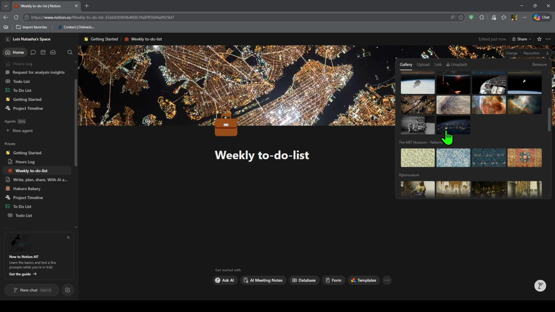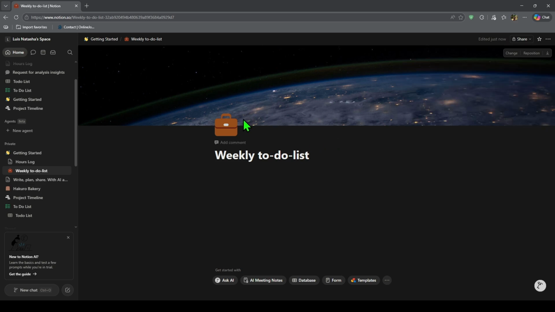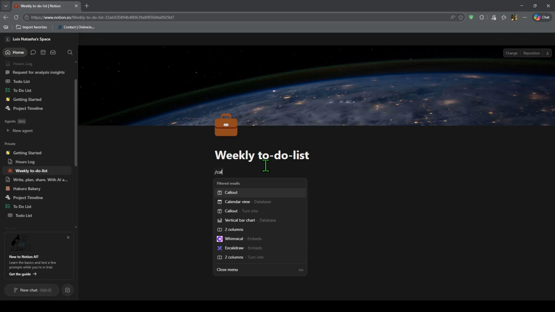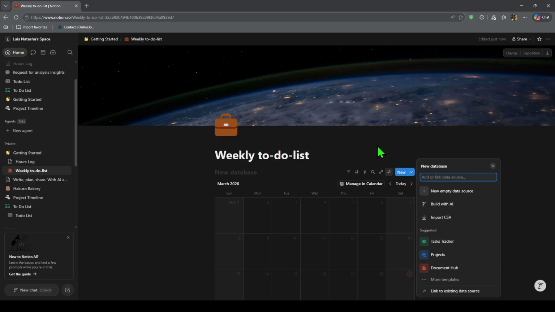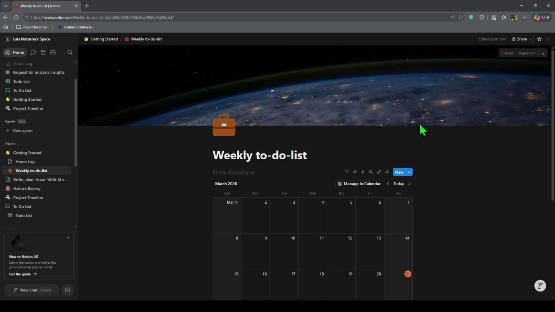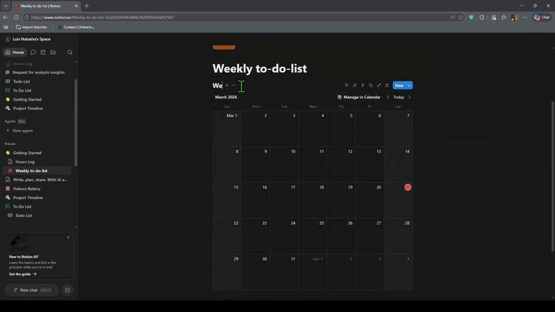But if you want a better long-term system, the smarter option is a database-based to-do list. Notion's project and task guides say a to-do list database is best for simple task management where you want to create, organize, and track tasks in one place.